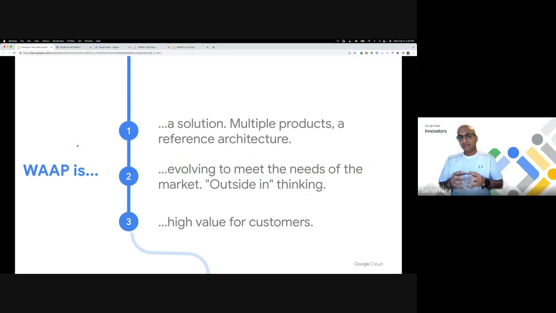What we are seeing is customers purchase different pointed solutions for each of these types of threats, which leads to a gap in the overall security posture, number one, and it also increases the overall acquisition cost and the operation cost for our customers. So the answer to such scenarios is WAAP.